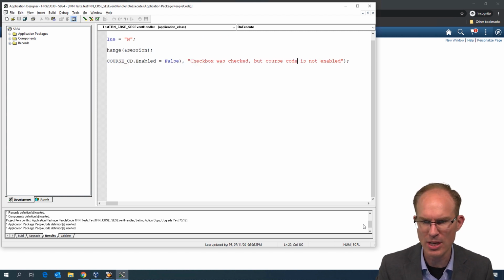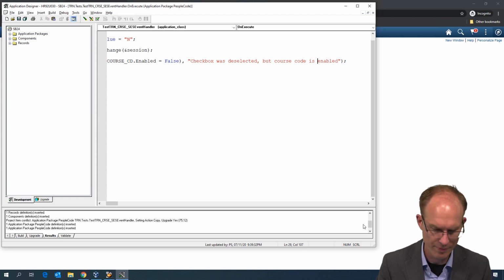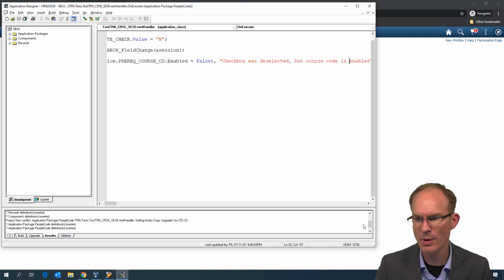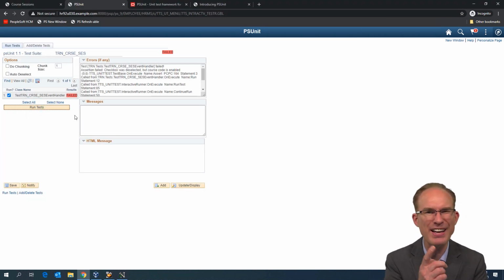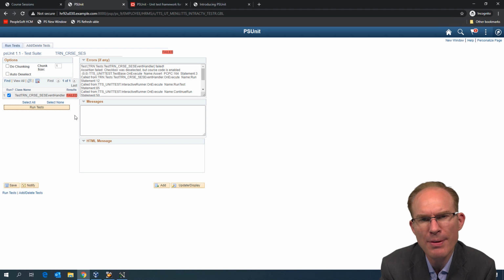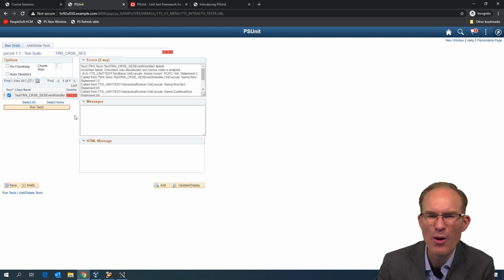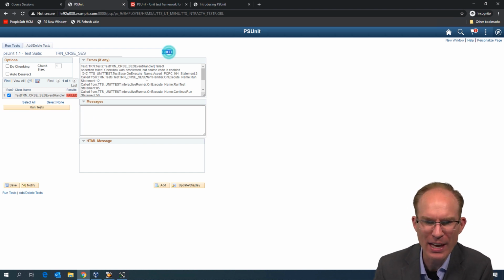Okay, here, let's see. Let's change this to checkbox was deselected, but course code is enabled. Okay, let's run the test again. Let's see what happens. Perfect, it failed. Yes, you ever been excited about a failure before? I am, right here, I'm excited. It failed. Now look at that.